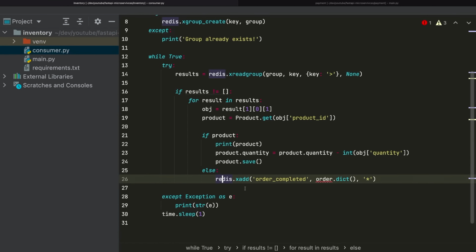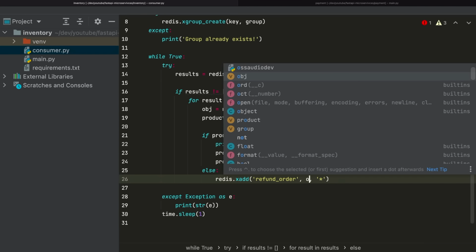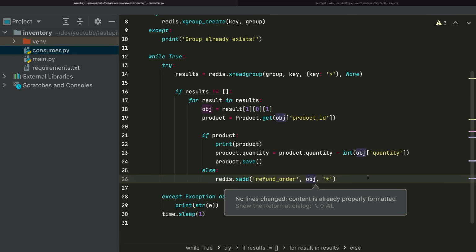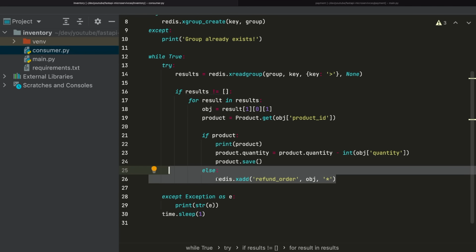we will call Redis. We need to send another event, which I'll call refund order. And the order in our case is this object here, which is already a dictionary. So I'll do it like this. So this is the event in this part. This microservice has totally finished.